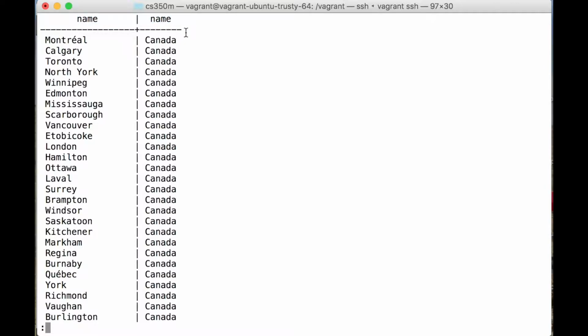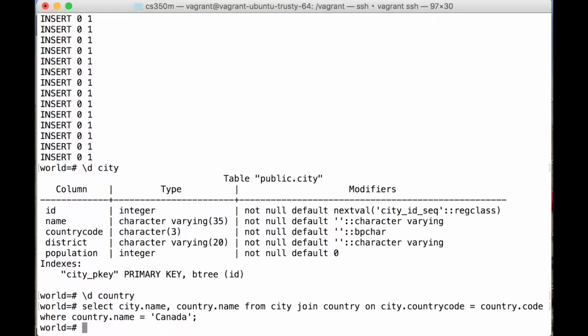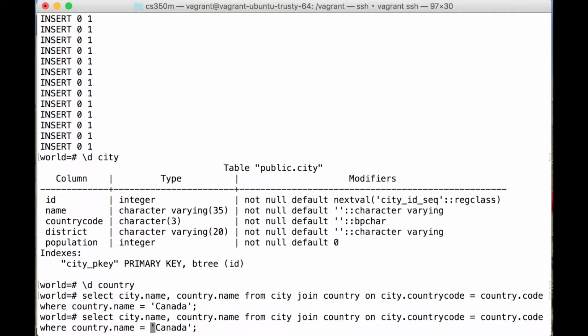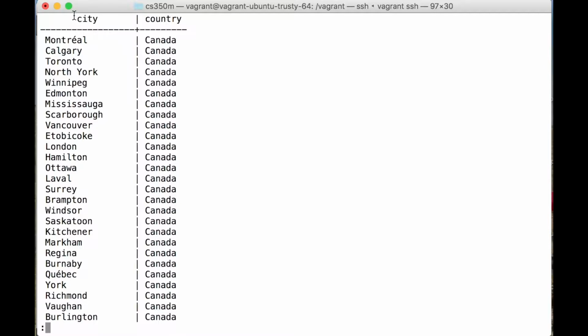So there's all the cities in Canada, but notice these column names are both name. That's sort of ugly looking if we're printing it for our boss. So we can fix that with that as command. Sorry, I'm scrolling backwards here. So I can name the country name. I'll just call that country. And I'll call this city. Now I have the columns named city and country.